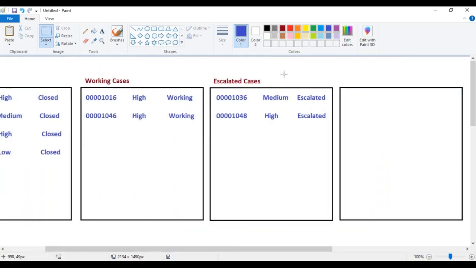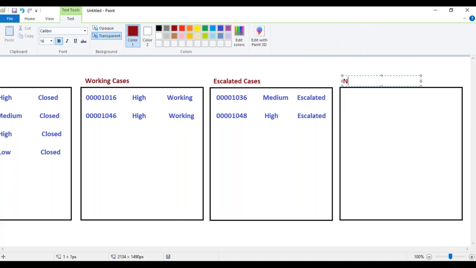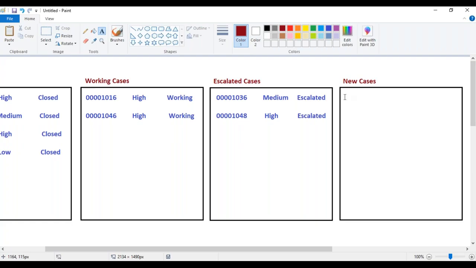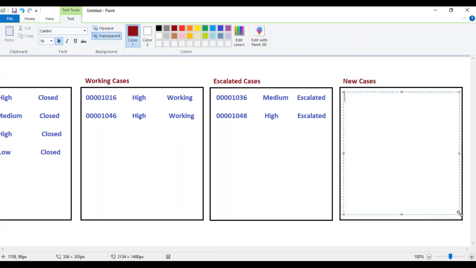Now I'm having one more block. So these are the new cases here. Still I haven't started working on these cases. I'm indicating the case details also. 00001027. This is a low priority case. Still, I haven't started working on this. 00001035. This is a medium priority case. Still, it is having the status as new.